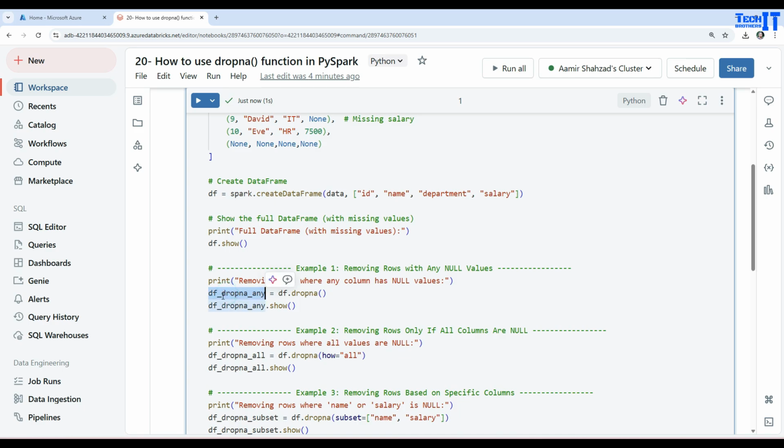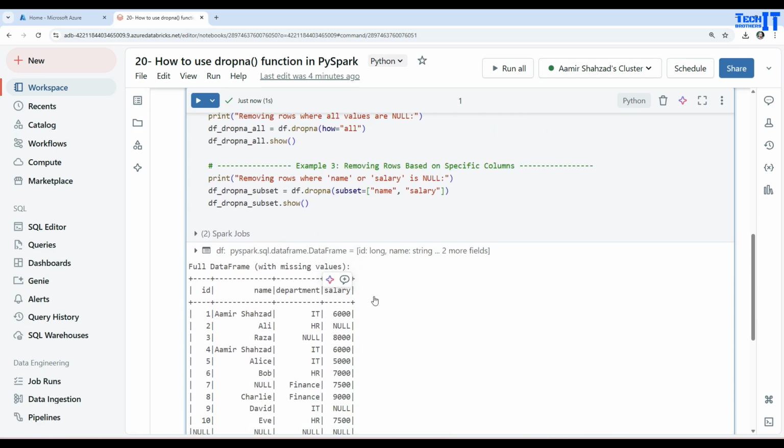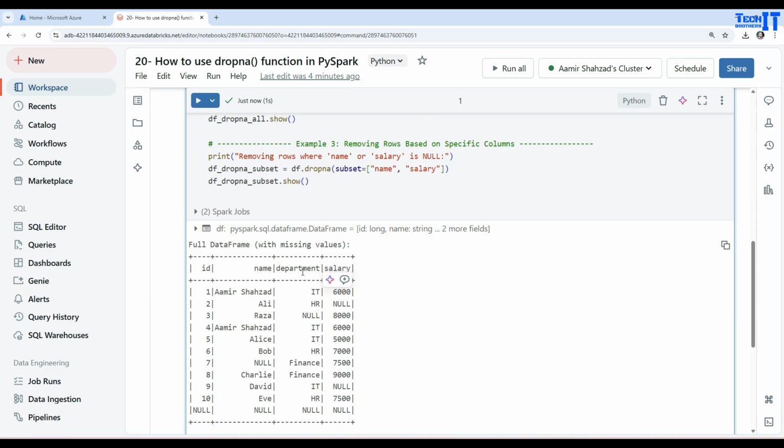So here I'm creating a df with dropna any, applying the dropna function on the data frame that we just created on top. So if any of the columns has a null value, let's say department here has a null value for this record, this record will be removed, and this record will be removed because the name has a null, and this will be removed anyway because pretty much every column has nulls, and this row will be removed as well because the value for column salary is null. So these rows will be removed as one of the column values is null.